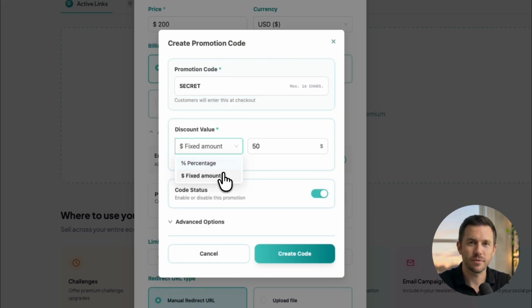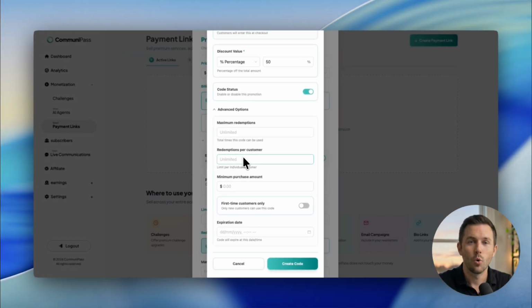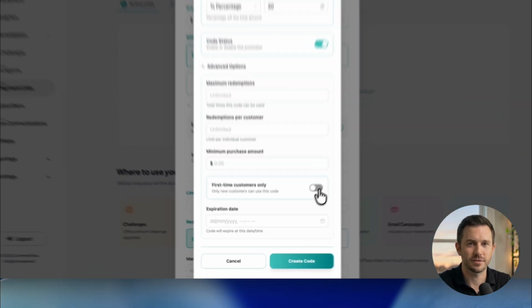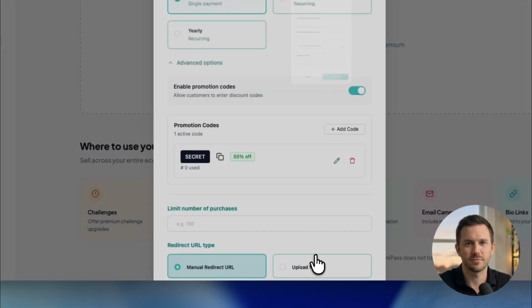You can enable or disable the code at any time, and under the advanced settings, you can control things like how many times the code can be used, whether it's limited per customer, whether there's a minimum purchase amount, or whether the code is only valid for first-time customers. You can also set an expiration date, so the code automatically stops working after a specific time.